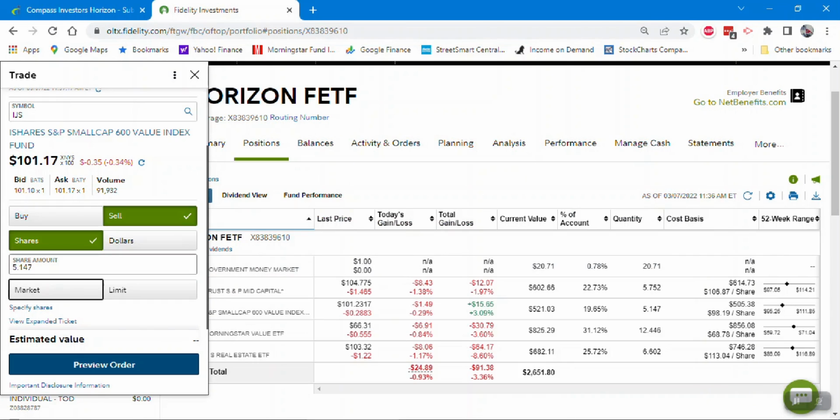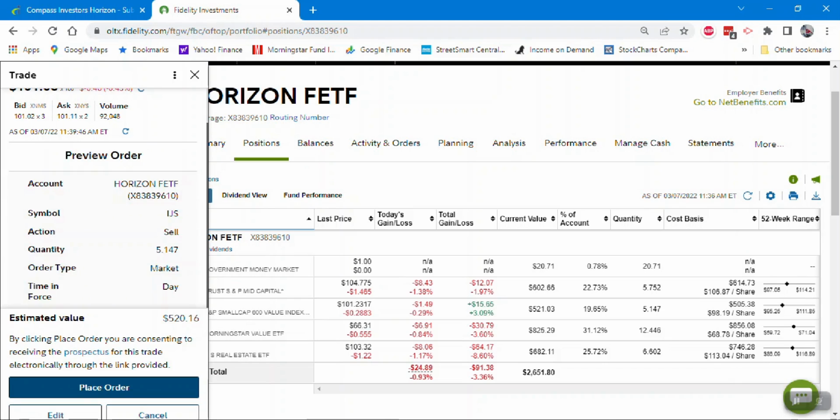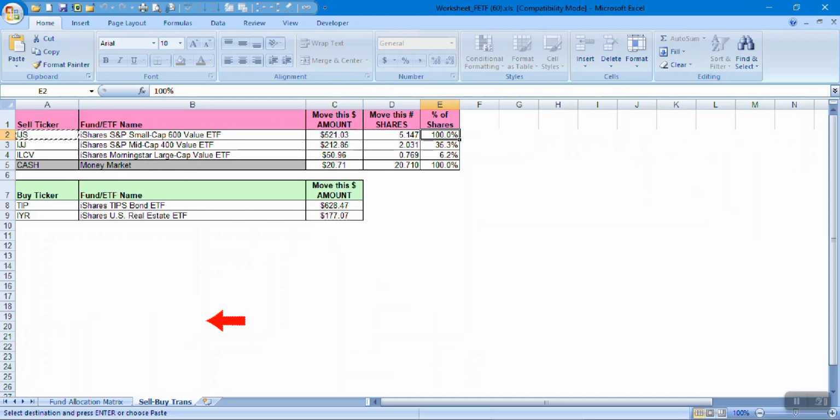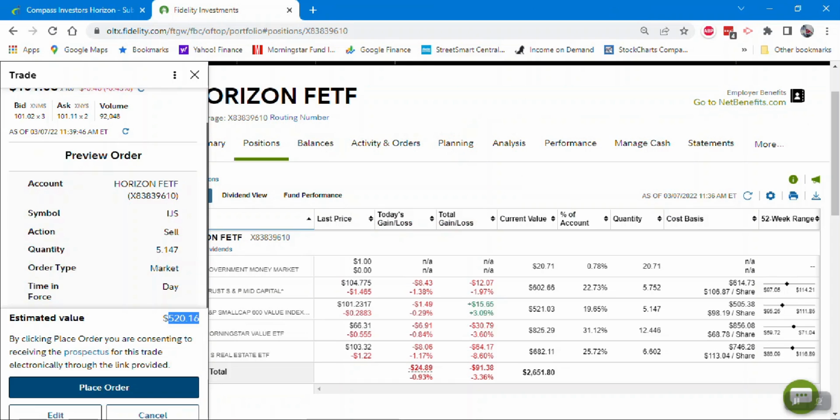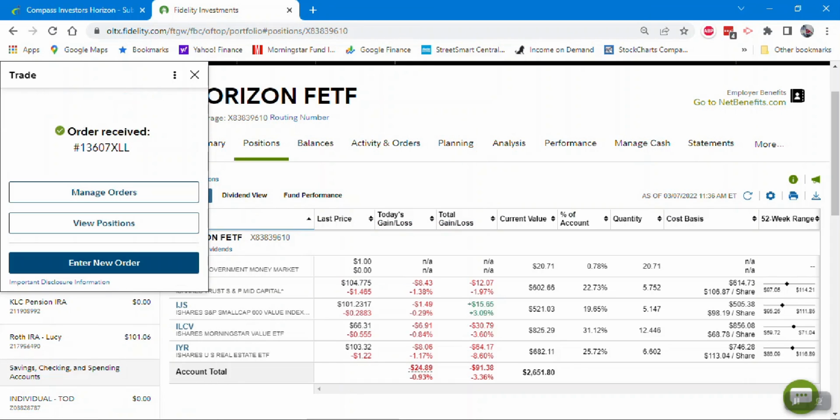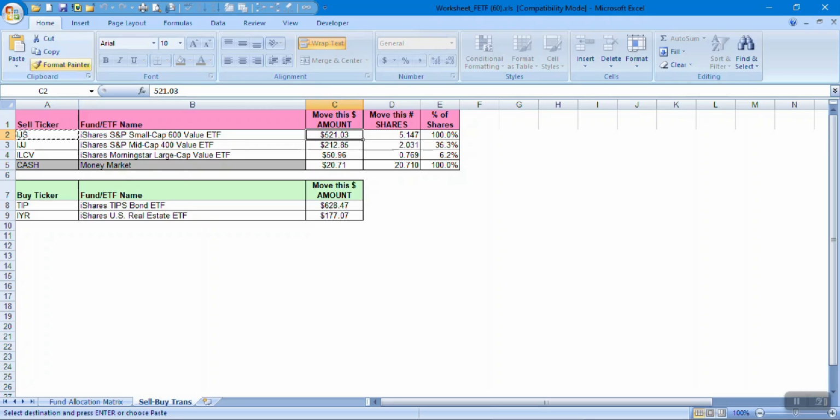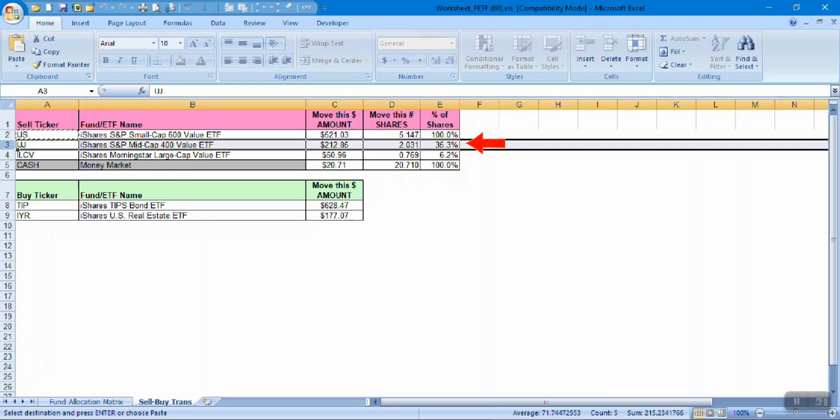We advise you to do market orders. You can do limit orders, but that requires a little bit more advanced trading skills. We're going to stay away from that for purposes of this example. Preview the order. Confirm that the estimated value is similar to the amount that you are moving. Now notice these will not always be the same because the market is real-time and fluid, but it's close, and we're placing the order. We then click enter new order and move to the second position, which is IJJ.